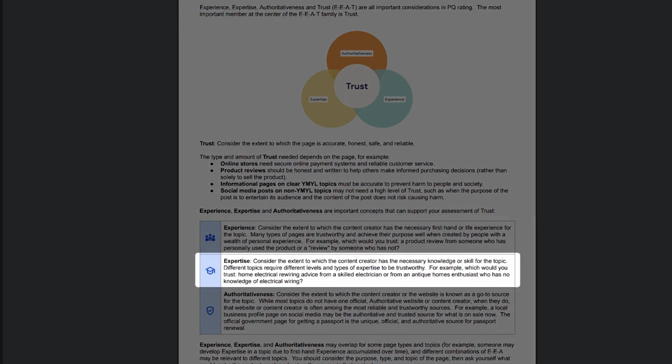Next, Google considers expertise: "the extent to which the content creator has the necessary knowledge or skill for the topic. Different topics require different levels and types of experience and expertise to be trustworthy." For example, which would you trust? Home electrical rewiring advice from a skilled electrician, or from an antique homes enthusiast who has no knowledge of electrical wire? These days, everyone's an expert on something, but how do you demonstrate expertise?